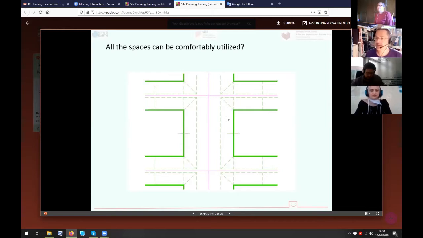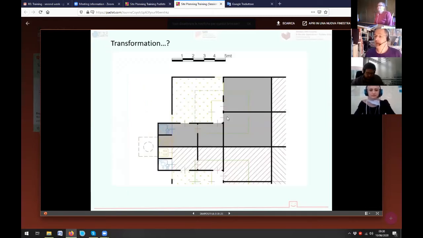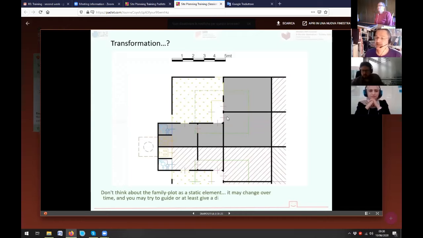That's definitely important. And then, which is very important to me, the family plot is not a static element of your design. It might change over time, but you might try to guide, or at least give a direction to this change.